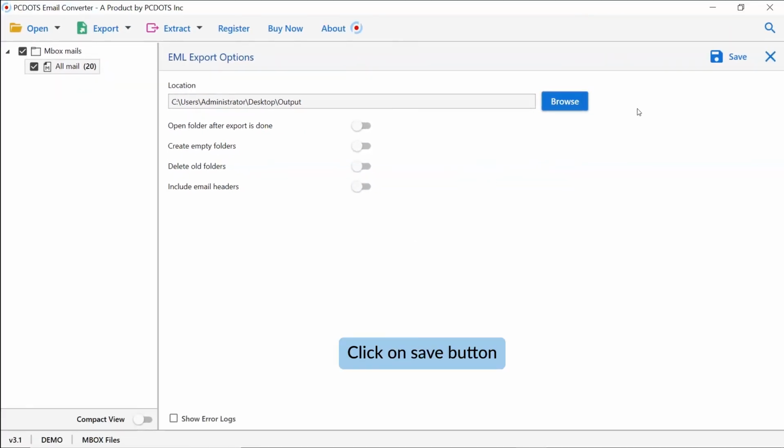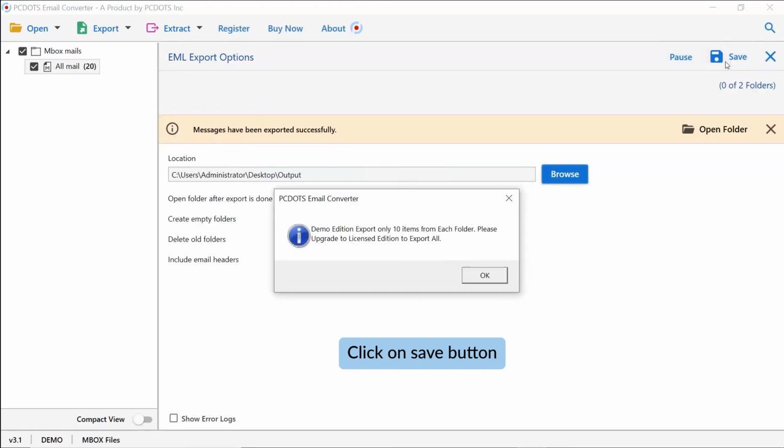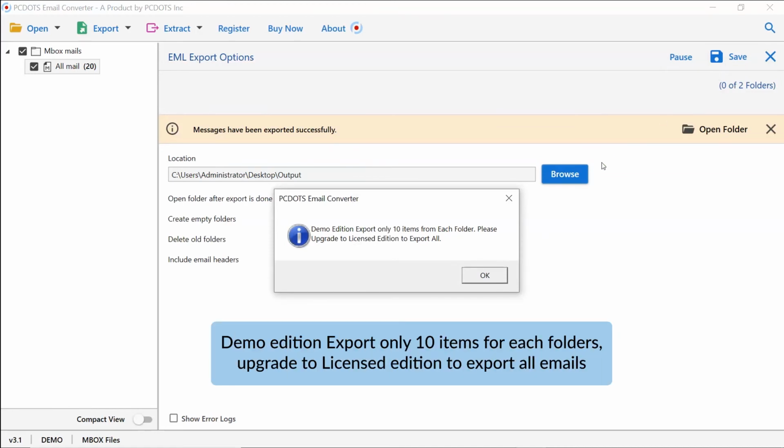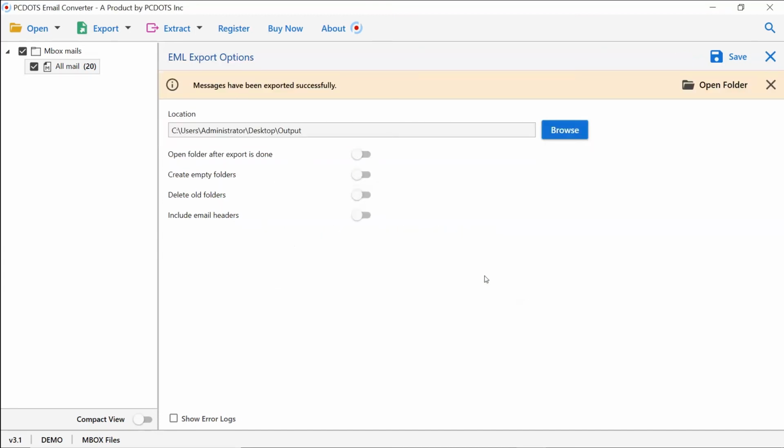Finally, click on the Save button. You can see the live process to convert MBOX to EML files in the software panel. After some time, a conversion complete message pops up on your screen as shown in the video. All the MBOX folders are successfully converted into EML format. You're good to go. Now, let's check the final results.